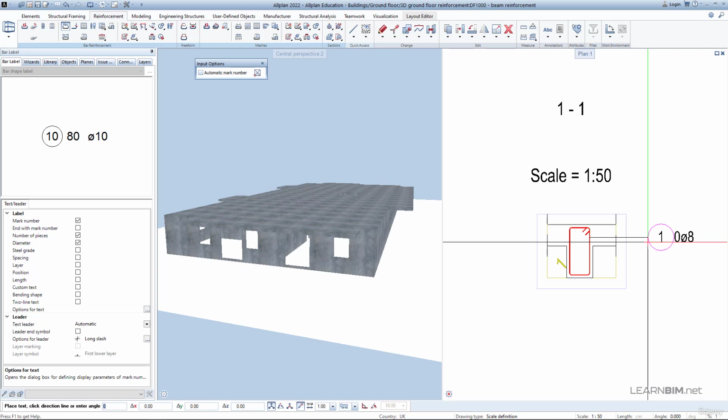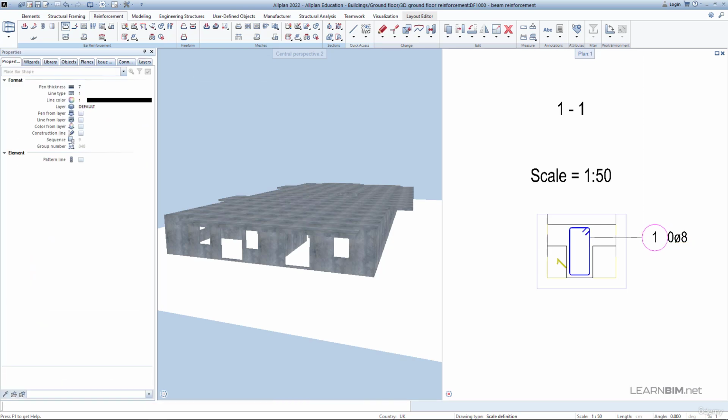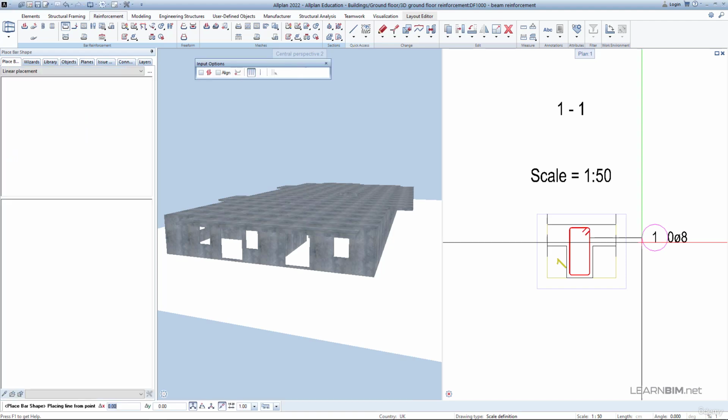Place the label somewhere with a left mouse click. You can also input the angle of the label. Note that the label is now 0 phi 8. This is because in fact you did not yet place these stirrups in the beam. You will do it now.